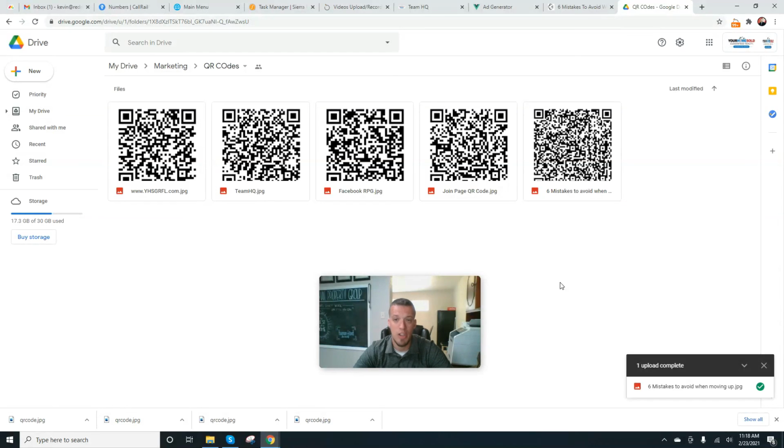So that's all I've got on QR codes. Highly recommend you use them. Utilize the Craig Proctor site. There's a lot of great tools there, and just get it going.